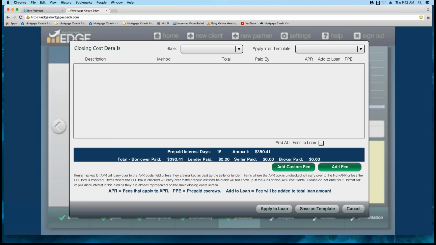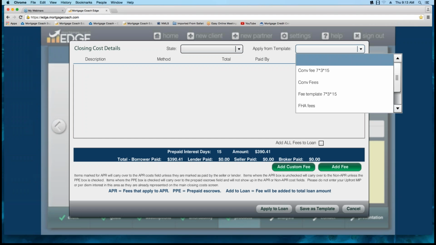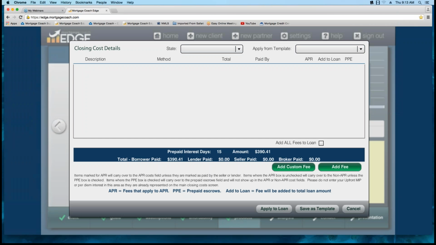If you're on an enterprise account, you most likely will have fee templates. If you're from Cornerstone, I know I'm updating fee templates right now, and if you don't see any fee templates on an enterprise account, email us at support, let us know your branch, and we can work with your company and develop those fee templates for you.